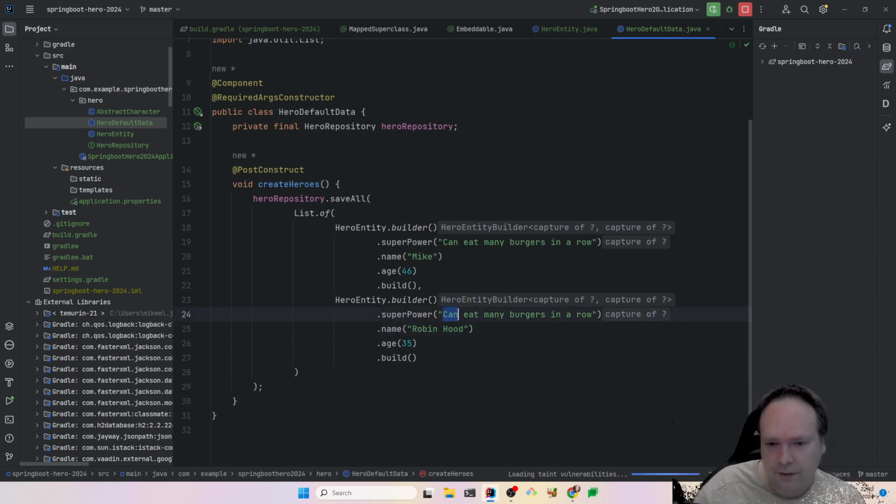And what can Robin Hood do? He's very accurate. Accurate with bow at least. So that is his special power. And we are not mentioning the ID, and that is on purpose, of course.